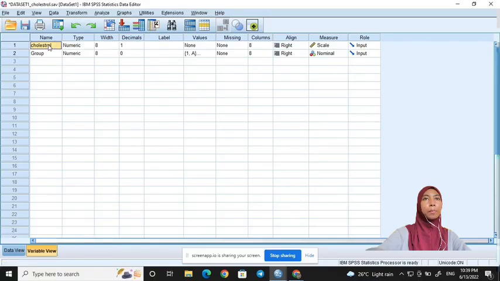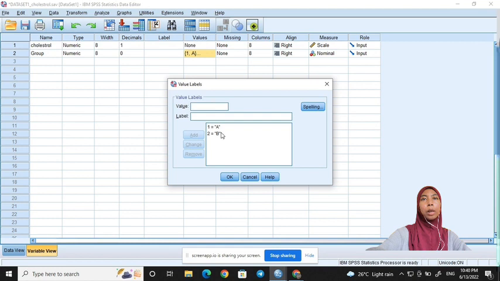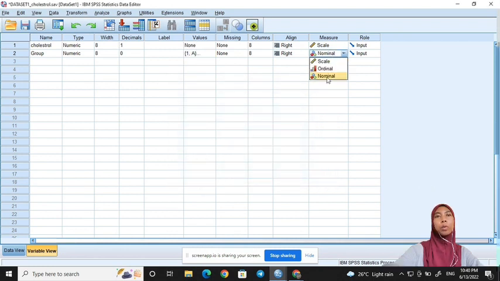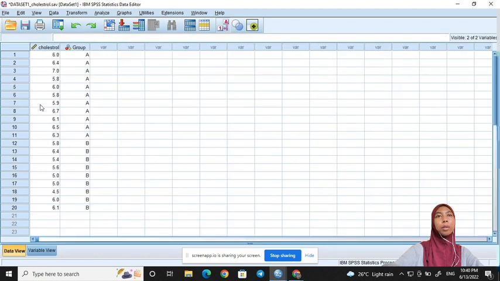So open your SPSS. Then you key in the column names, cholesterol and group. Then proceed with decimals: cholesterol 1, group 0. And then for value, actually for group, you need to key in value 1 and label it A, and then value 2, label B. For measure, group, click nominal.